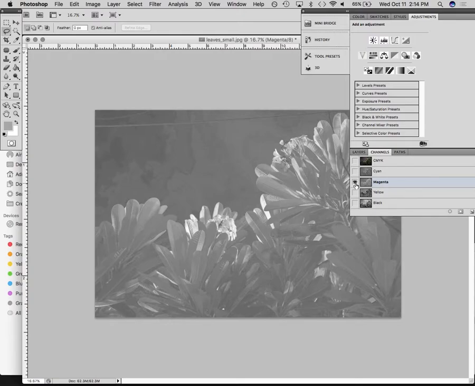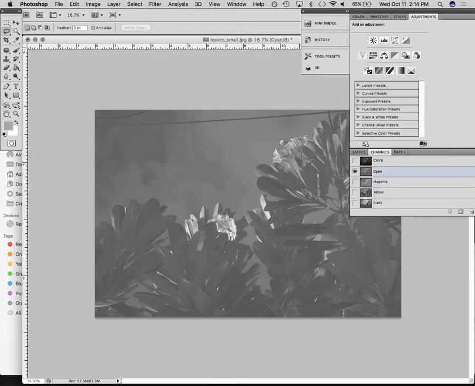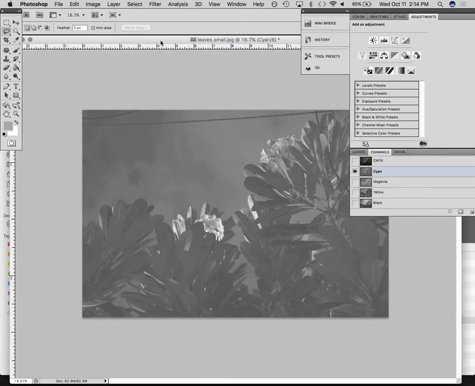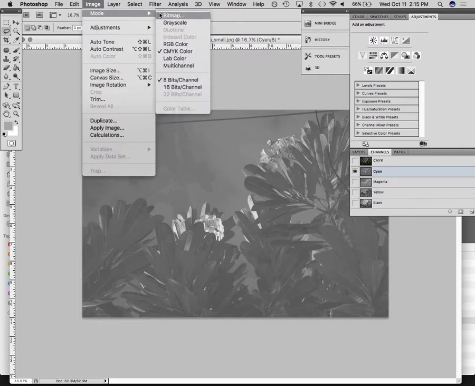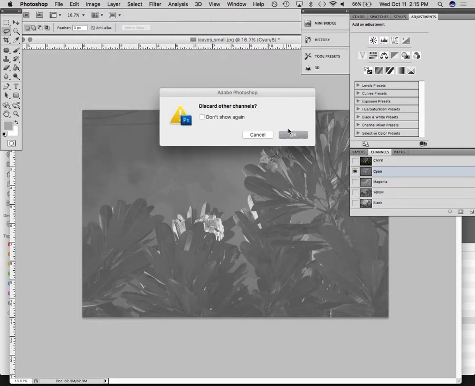All right, so we split the channels. Let's start with cyan. So this is cyan, or like the bluish color, right? So we need to bitmap it. Bitmap means it's going to make a halftone, those little dots that we're printing. Image, Mode, Bitmap. This is going to make the halftone, and it's going to say discard other channels, and you're going to say OK, because you can always go back, and I'll show you how.